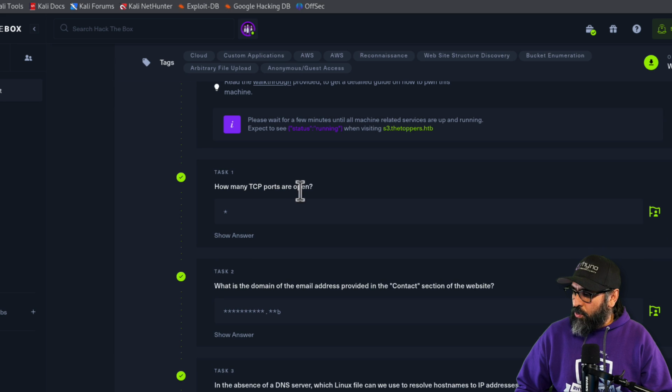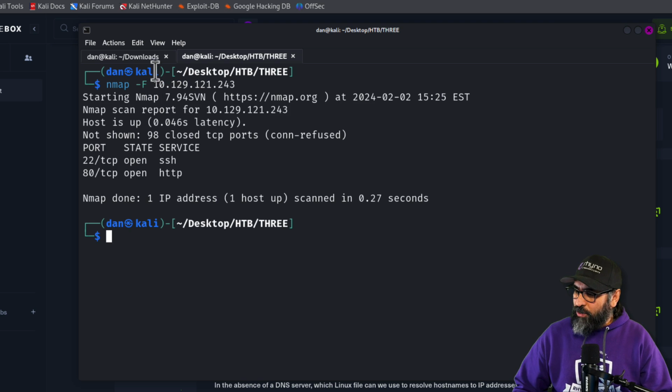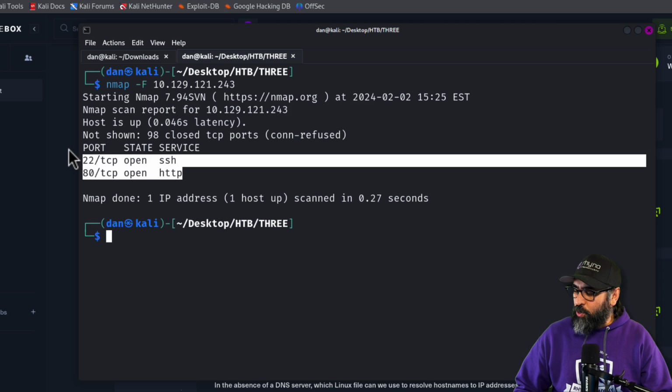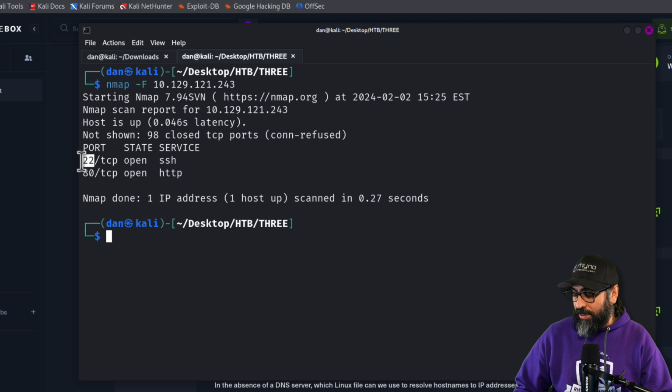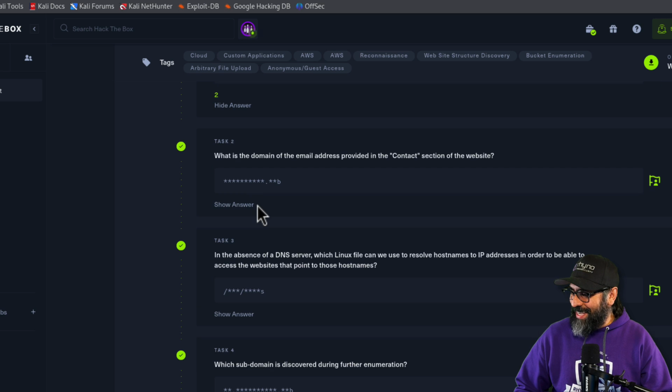How many TCP ports are open? For that, it's going to be very easy. We're going to do an nmap, and I'm just going to do a fast nmap. -F is for fast, and we got 2 ports open. 22, which is SSH, and then HTTP port 80. So the answer is 2. All right, let's get to the next one.